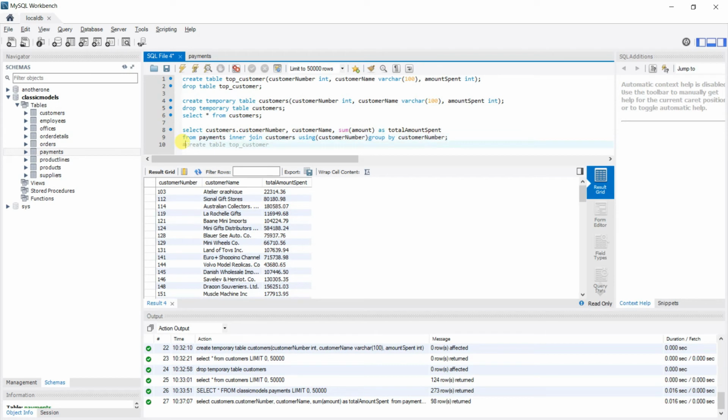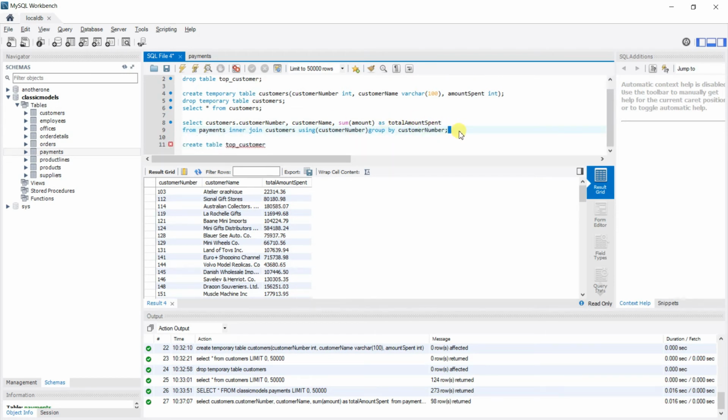So what we can do is we just go here and then copy this. We copy our query that will give you the resultant table. So this is what we want our resultant table to be, right? So we create top customer table, okay, but this is a temporary table, so let's not make that mistake again.